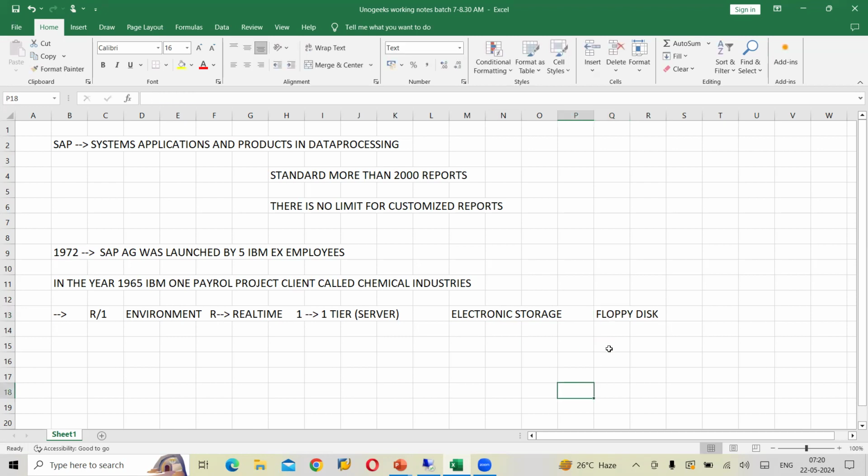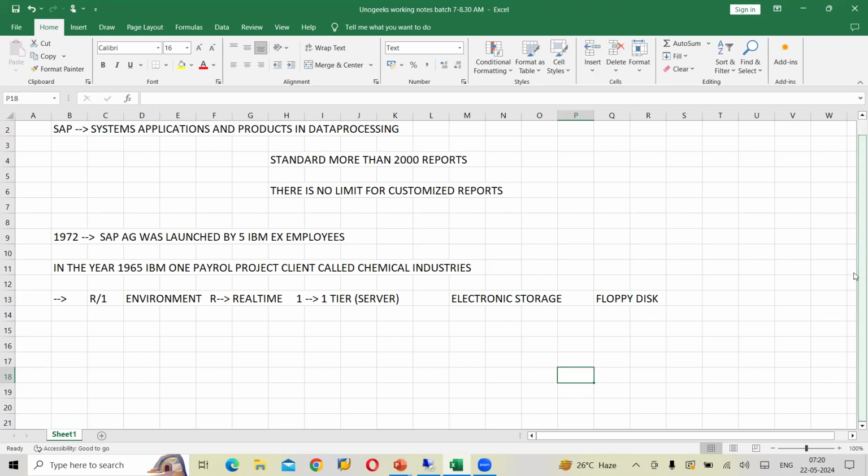Okay, so whenever we insert a floppy, then we will get real-time information. That is the reason they claim that the first real-time information was given by SAP AG. Clear? R stands for real-time, 1 stands for 1 tier. So what exactly does 1 tier mean? What do you mean by 1 tier? 1 tier in the sense, for example, 1 server.